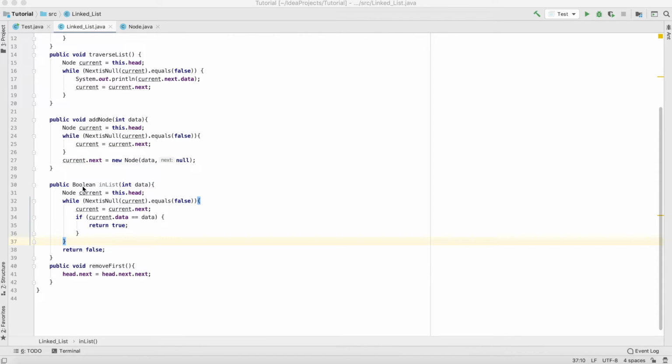Another method we use, which returns a Boolean, is inList. This method checks the list to see if the data in the parameter is already in the linked list. Once again, it traverses the linked list using the while loop and the nextIsNow method. However, this time, it checks if the data of the current node is the same as the data in the parameter. If it is, then it returns true, meaning that the data is already in the linked list. If it reaches the end of the loop and the end of the list, and it has not yet returned true, then it will return false, meaning the data is not in the linked list.